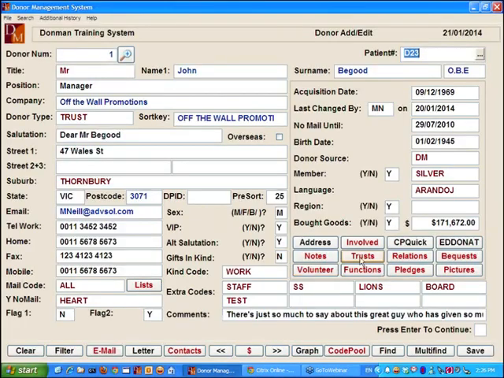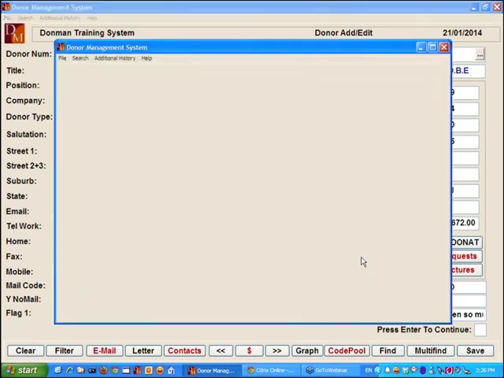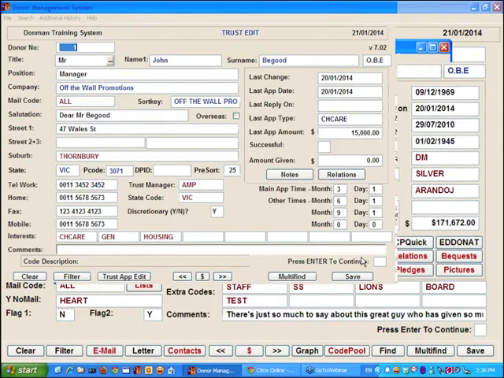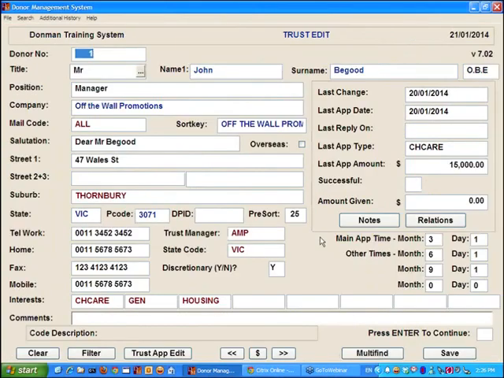So we're on the donor screen here, and we now go to the trust button. And you'll notice that a lot of the information on the trust screen is actually information that's stored on the donor record, not the trust record. So things like the name and address details, phone numbers, that's all from the donor record itself.